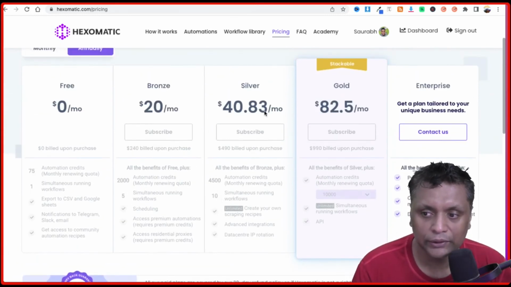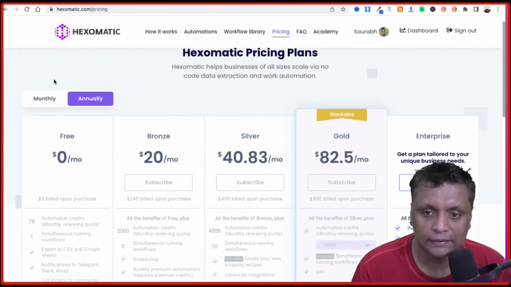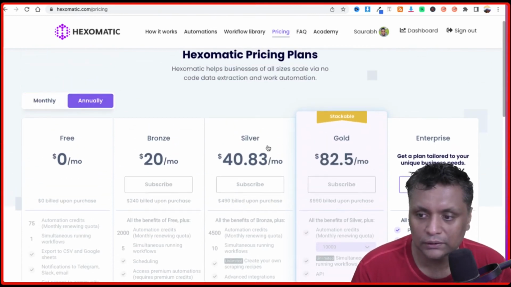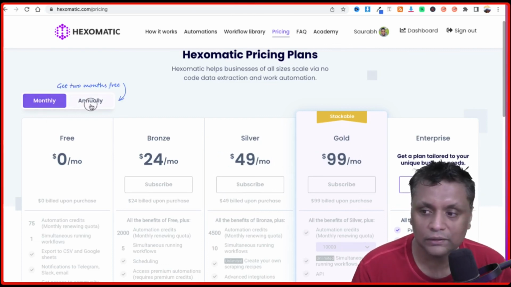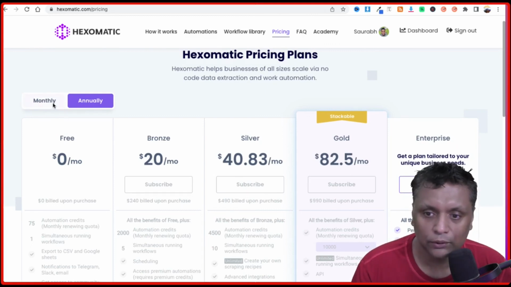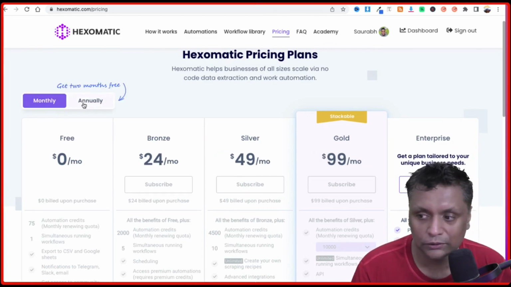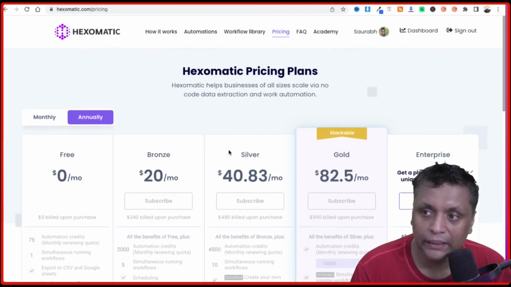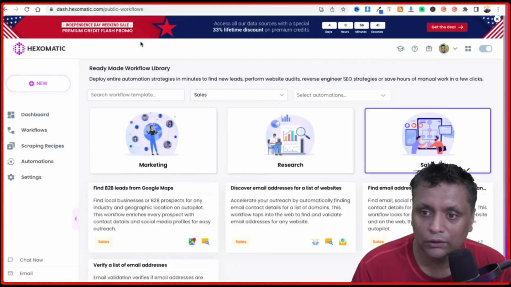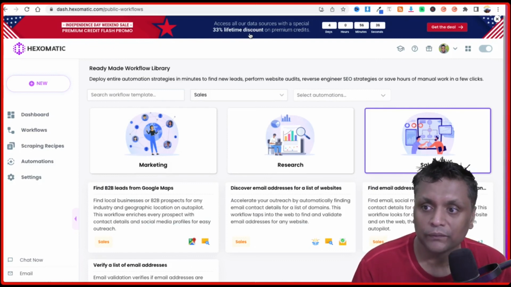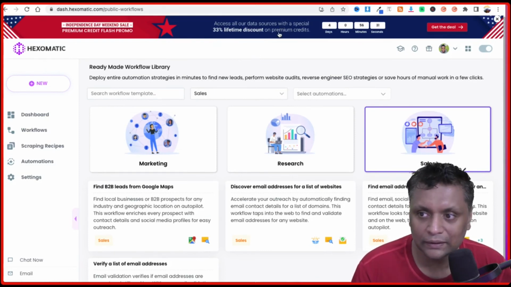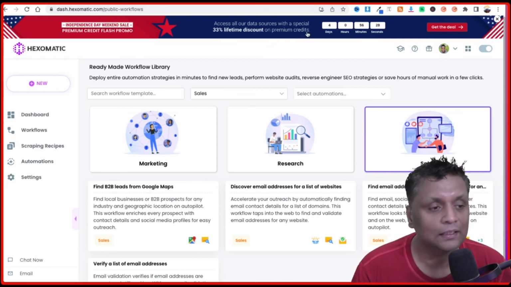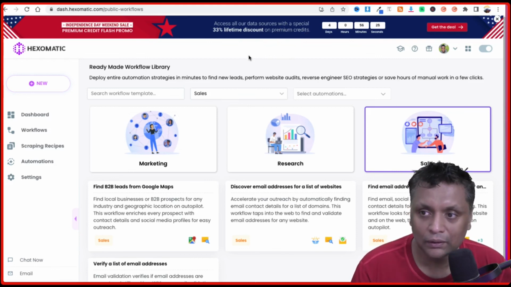With the annual plan, bronze is going to cost you $20 per month instead of $24. The silver plan is $40.83 instead of $49, and the gold plan is $82.50 instead of $99. So you can see there is a lot of money you can save. Also, they've got this Independence Day weekend sale going on, where you can access all their data sources with a special 33% lifetime discount on premium credits. So that option is also available for you.